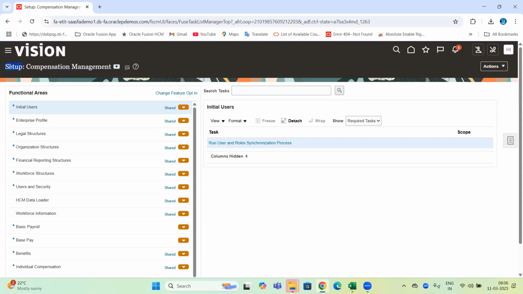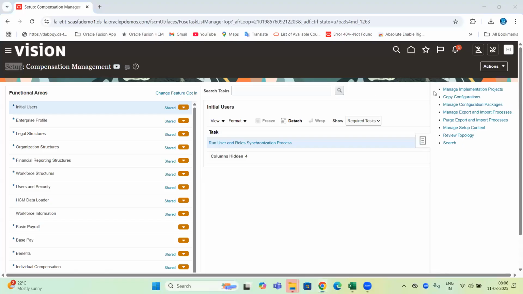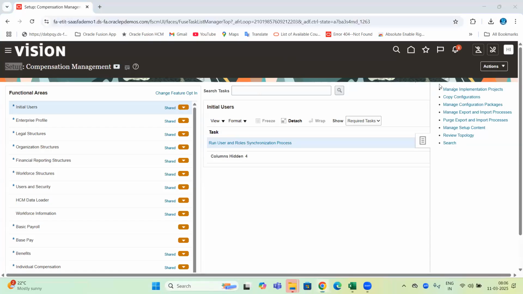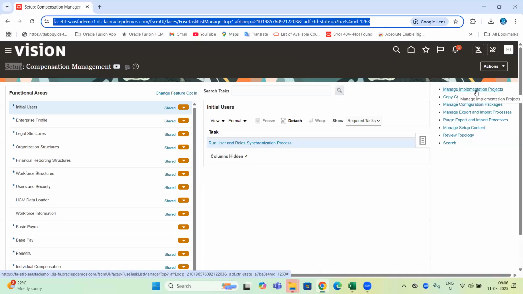If you come to Setup and Maintenance, in the right side taskbar, here we have a task called Manage Implementation Project. Oracle has given a concept in the system called implementation project creation, team. What is this implementation project? In order to track the progress of the project activities, like what the project scope is, how many resources are working in that project, who is working on what configurations, what the current statuses are, how many configurations are not started, how many are in progress, how many are completed, right, team?